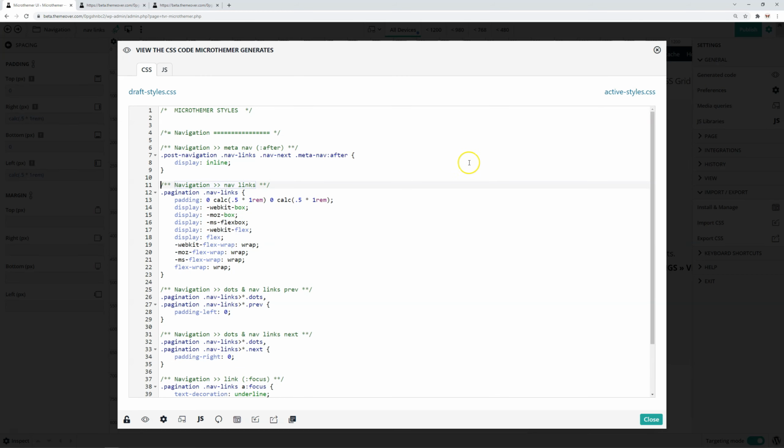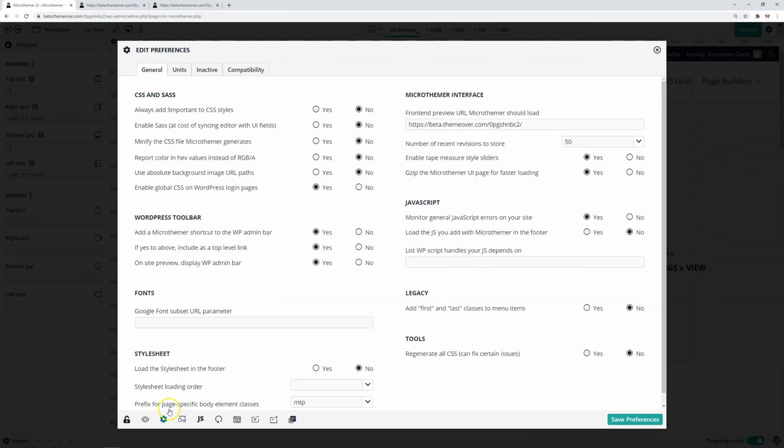Also, if you've enabled Sass, there'll be an extra tab here where it'll show the raw Sass code as well as the compiled CSS. So to enable Sass, you go to Preferences and then set this option to on.